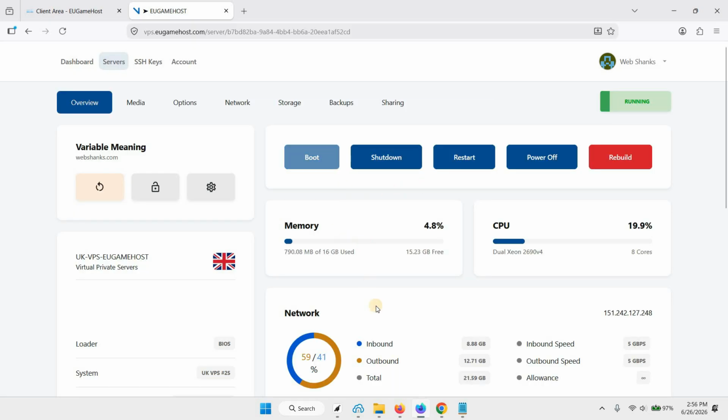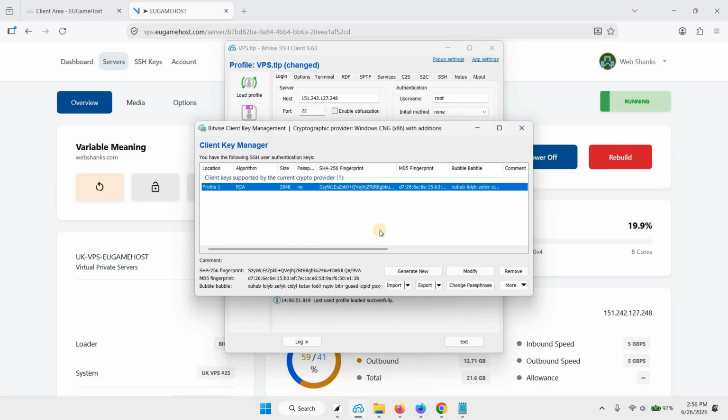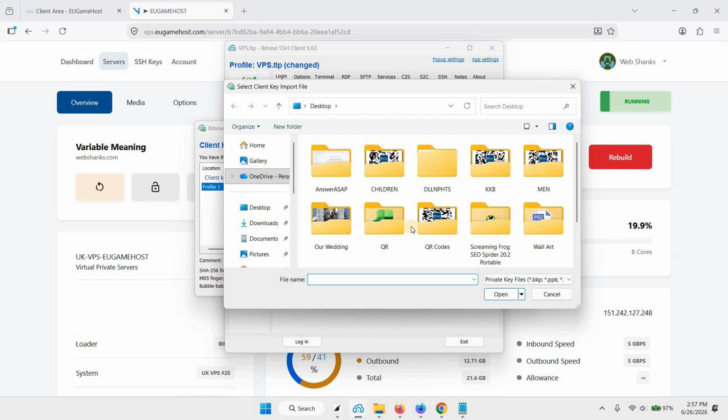Then we will log into our VPS using the SSH key we have created. So we will use Bitvise. Here, under authentication, put your username as root. And for initial method, we will use our SSH key. So we will go to client key manager first. Then we will import the private key we created earlier.